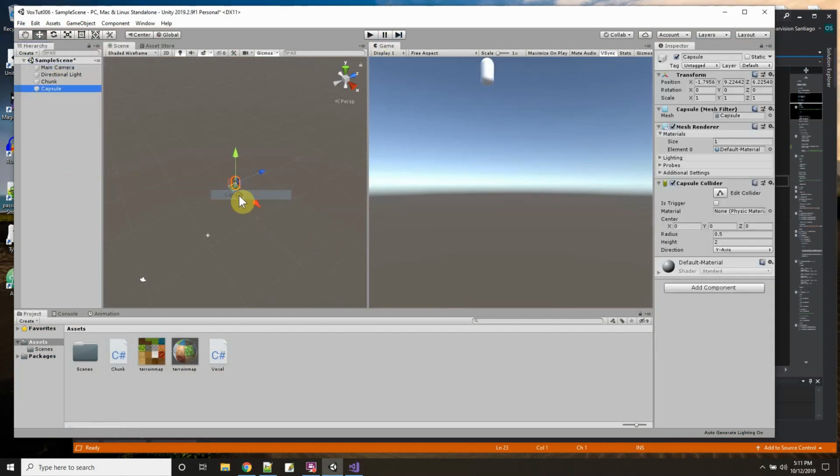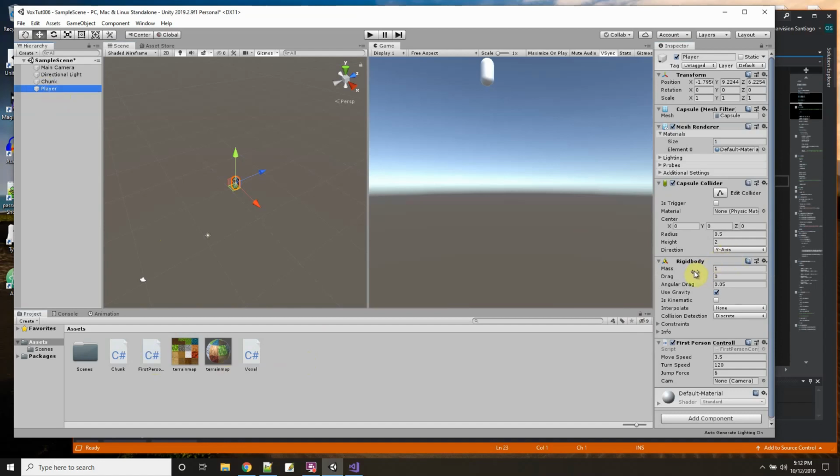Game object, let's add a capsule shape as a player. Okay. Player. And the player, what do we gotta do to you? We need a script for you. So we got this script here. First person controller, so we can move it around with the mouse and the keyboard. And we'll drag and drop the first person controller script onto the player. All right, so we can move it around.